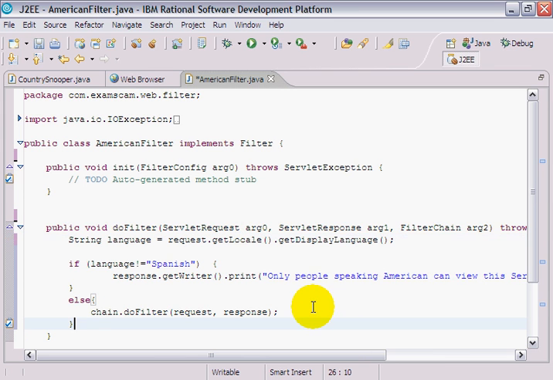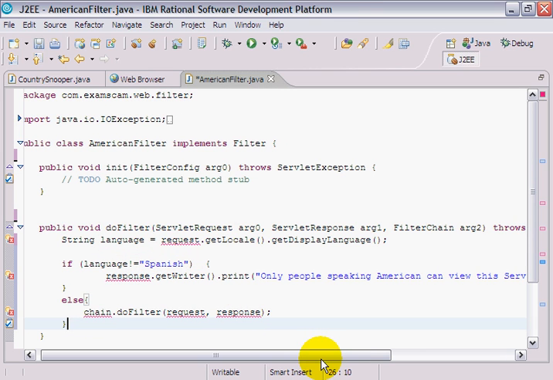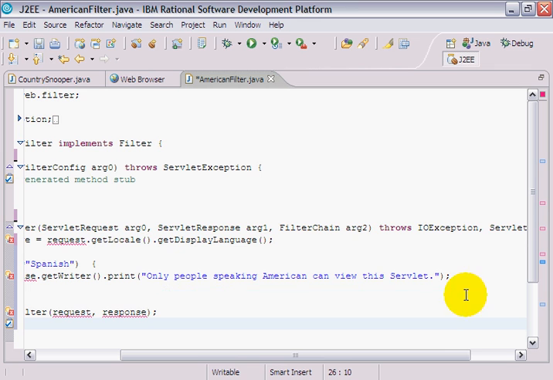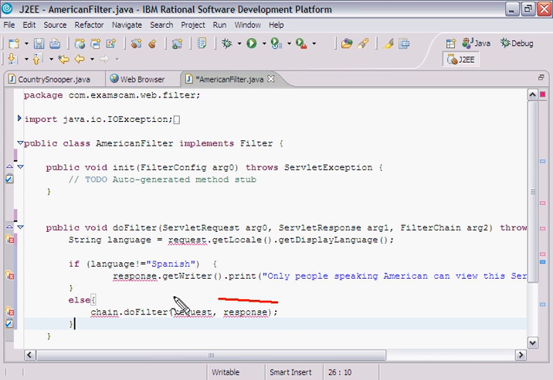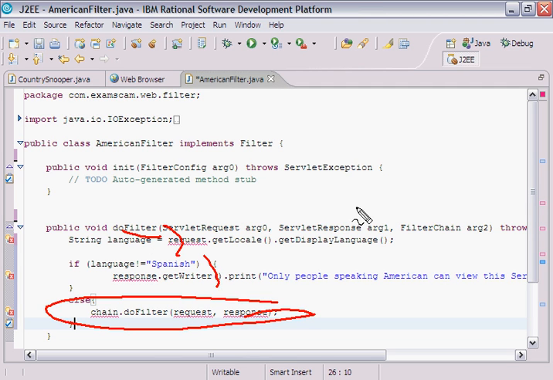Basically, in this doFilter method, I'm going to figure out the display language that's set up by the user in their browser. If they're speaking American, I'm going to allow them to see the servlet. If they're not speaking American, we'll print out, hey, only people speaking American can view the servlet. And if they are, then we'll just go on with the chain, which basically means we will allow the servlet that this filter is associated with to run. That's the idea of a chain. You can have different filters connected together, where one filter calls another, or calls another. As long as doFilter keeps going, eventually the servlet runs.